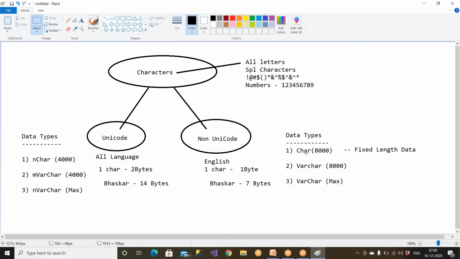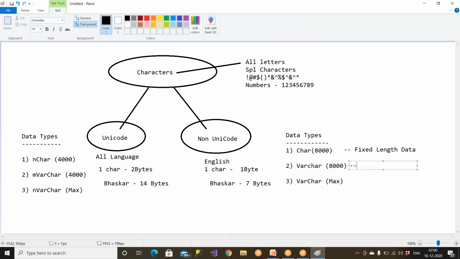So when I say char, it is going to occupy fixed length data. The length of the data should not change. For example, in India, my phone number, my postal code. My phone number is 10 digits, and everyone else's phone number will have 10 digits. But varchar means variable length data. My name is Bhaskar Jogi. I have only 7 characters. So variable length data. The length of the data will change. Okay. Variable length data will be there.